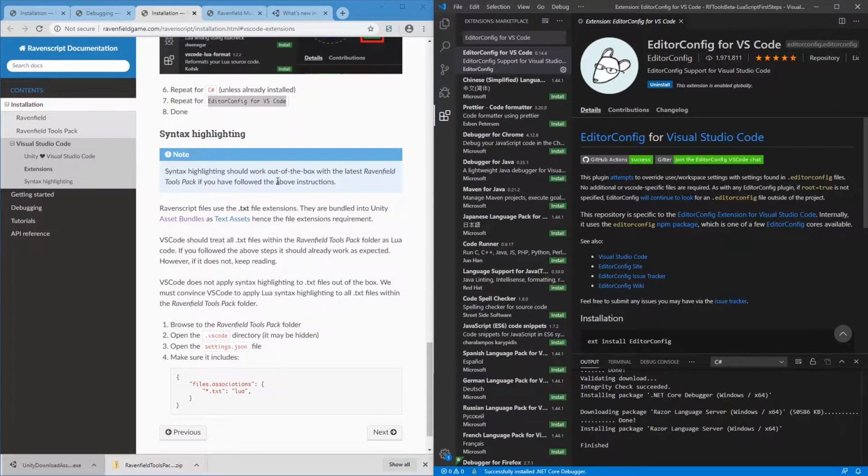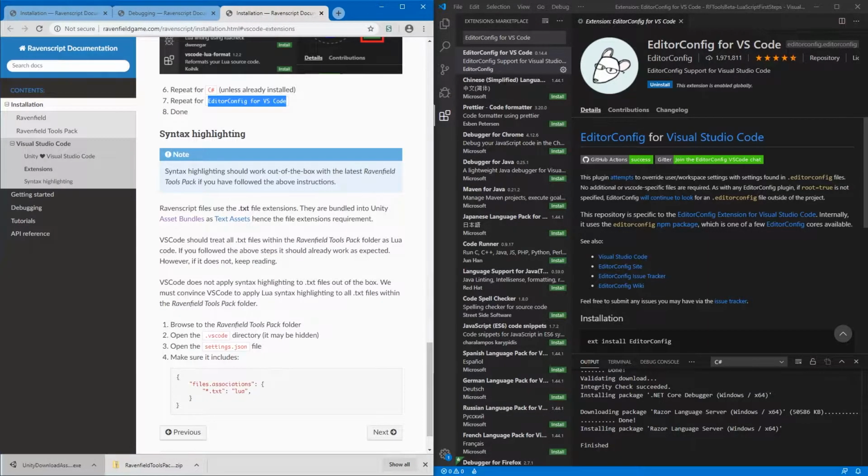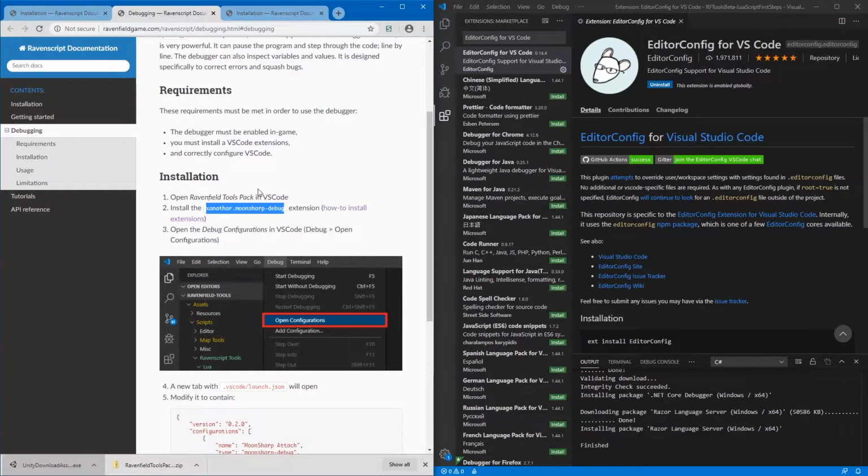Syntax highlighting should work out of the box with the latest Ravenfield tools pack if you have followed the above instructions. Ravenfield's files use the TXT file extensions. They are bundled into Unity asset bundles as text assets, hence the file extension requirement. VS Code should treat all TXT files within the Ravenfield tools pack as Lua code. If you followed the above steps, it should already work as expected. However, if it does not, keep reading. Okay, so we're gonna check that later. We can come back to this if it doesn't work. Don't need that. Unity is still installing. Okay, so we're done with this.